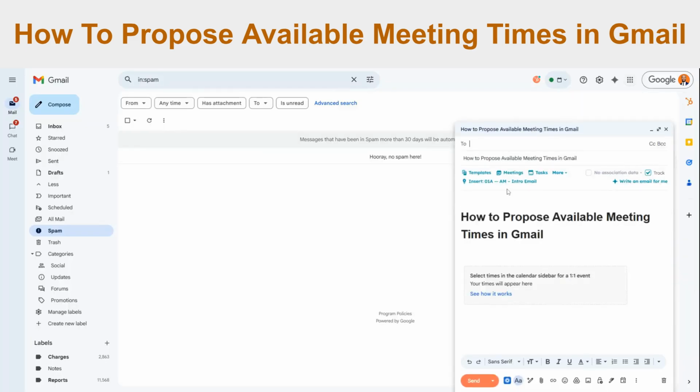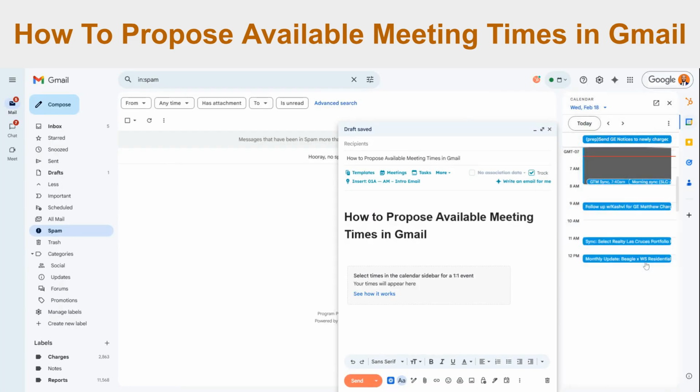Okay, so what you do, you first want to compose an email, of course, right? And then you want to go down right here to the bottom where it says set up a time to meet. All right. And then, of course, select propose times you're free. Okay. All right. And then what will happen is you'll see find times you can meet.